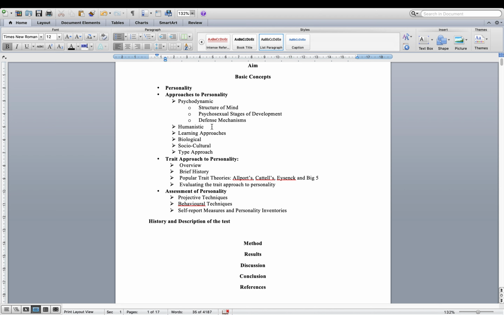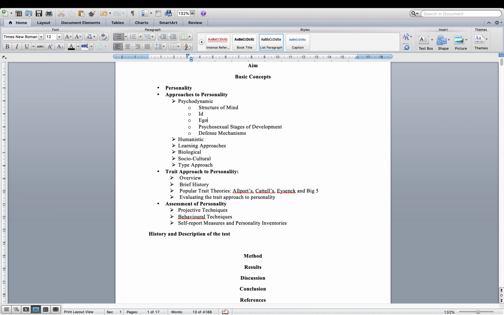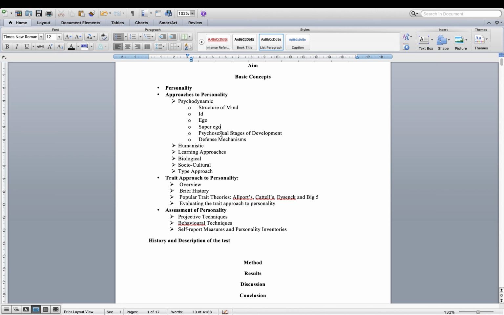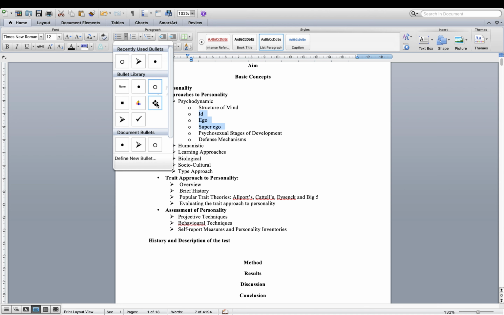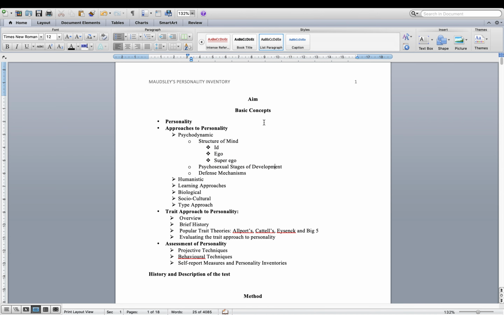Now, I was saying first, second, third and fourth level of heading. I hope this is clear for you. I'll repeat: basic concept first, both of them are second. Under approaches, psychodynamic becomes the third level of heading, and the fourth level of heading is structure of mind. You could also have a fifth level of heading: id, ego, superego. Okay, so this becomes your fifth level of heading.